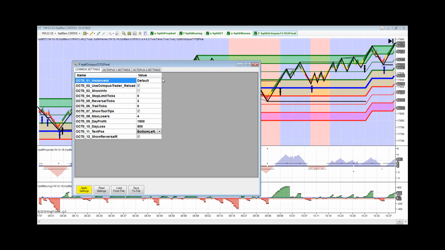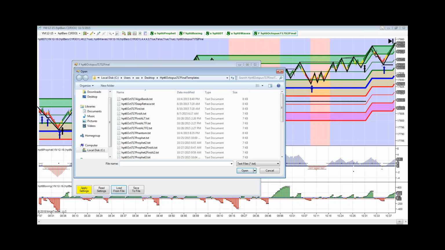If I want to add what I've been running after 7 a.m., I'll do load from file. This is where you click down here, load from file. It takes me to my folder where all my templates are. When you first do this, you may have to tell it where to go. It doesn't know where to go. You may have to say it's on my local disk, in my desktop, in this folder. You just follow the path.